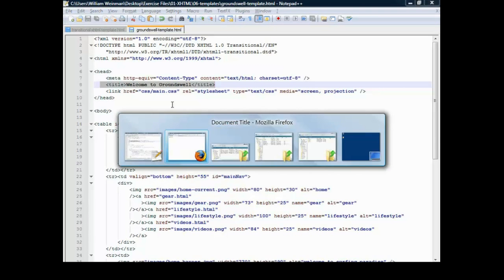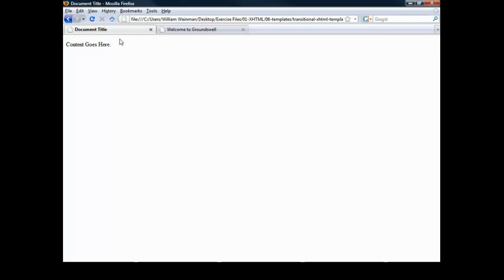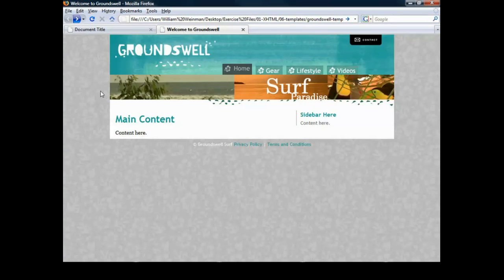So here's what it looks like in the browser. This is my little transitional template. This is the template for the website that we'll be looking at in more detail later on in the course. And here's the place for the main content. Here's the place for the sidebar content. And I don't have to type any of this stuff anymore.